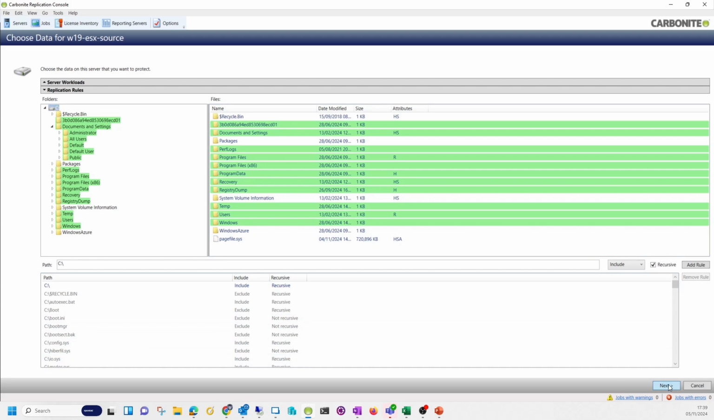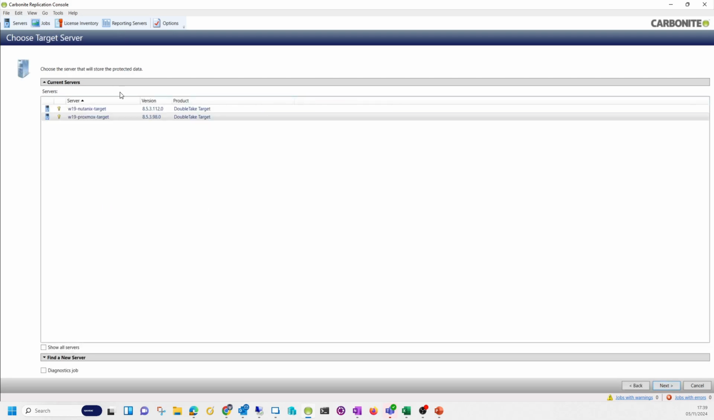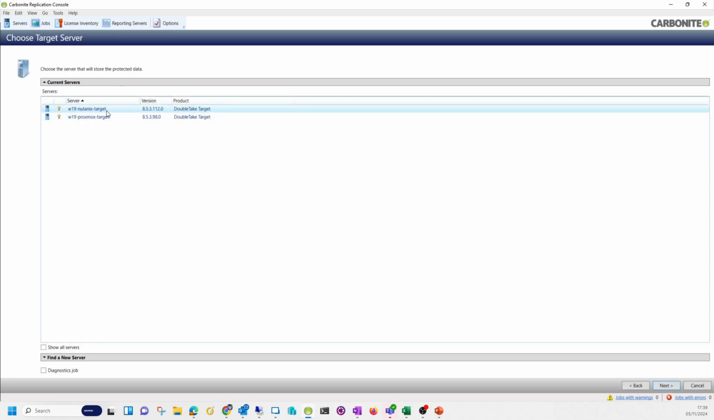So the next thing I'm going to do is click Next, and I'm going to confirm the target machine. I've got a target in Nutanix, and I've got Proxmox there as well, but I'm going to Nutanix. So this is a Windows 2019 machine that I've already created. It just needs to have the same version of Windows on it. So if the source is Windows 2019, then the target needs a plain Windows 2019 target environment.